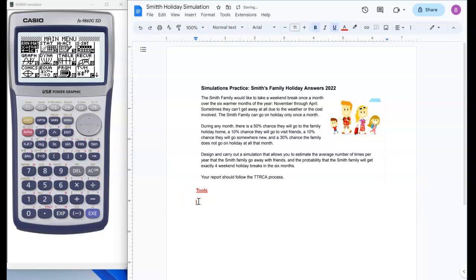So tools, just a reminder, you don't need to write them in paragraphs if you don't want to, but you can bullet point them. I personally would be bullet pointing them. So the first thing we need to do is describe what tool we're going to use. In this case, I've got the graphics calculator or a calculator ready to go. So we're just going to say, I will use the random number generator on my calculator to generate numbers between 1 and 10.